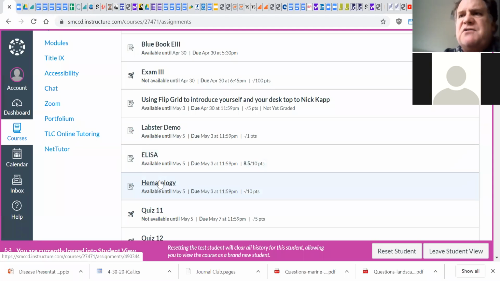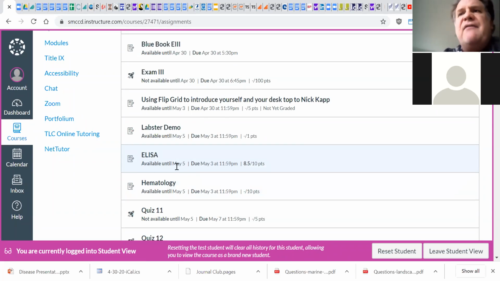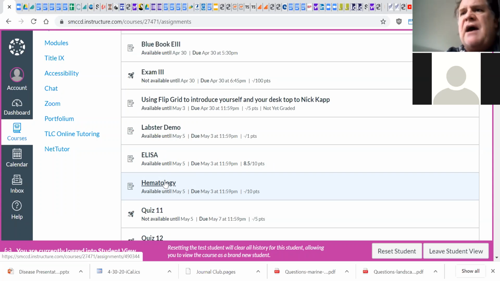Again, what I want to do today is the hematology. I took the ELISA. There were some people having some troubles with this, so I increased the deadline to May 5th. And again, for the hematology, that deadline is May 5th. Actually, the due date is May 3rd, which would be this Sunday night at midnight. Okay, and so again, you can do those as you want.